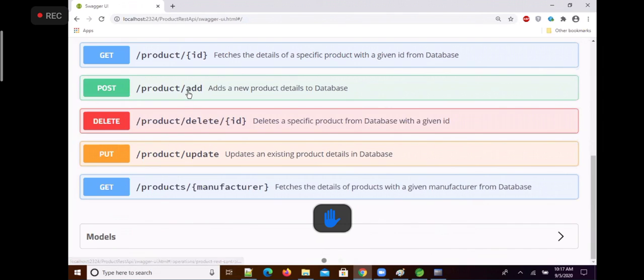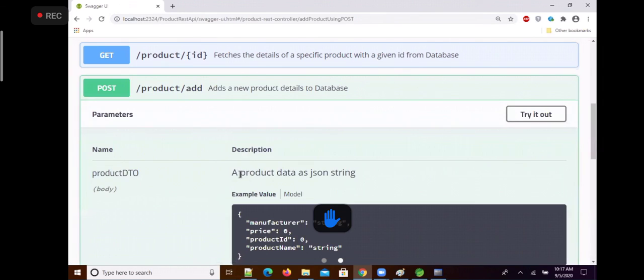Now this is to add a product. See the description: a product data as JSON string. This is also done with what? API param. Okay, so API param can be used in this way. There are some annotations that we discussed in the session today for Swagger documentation.